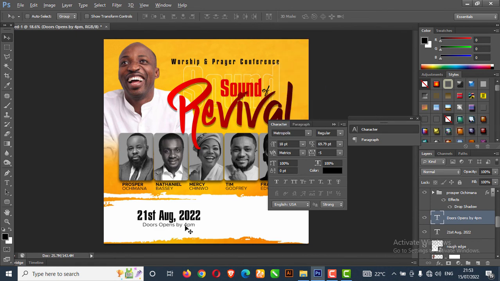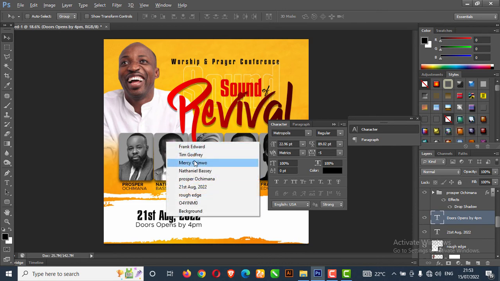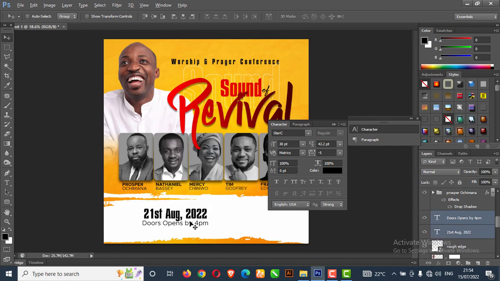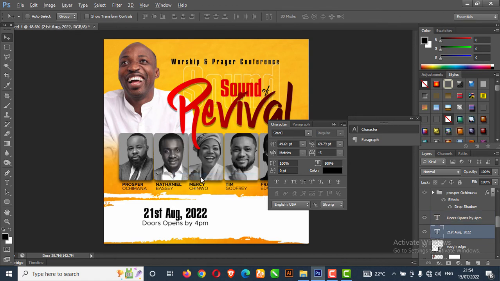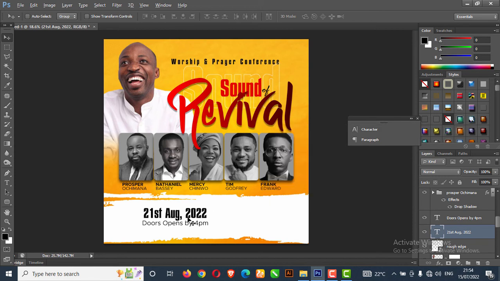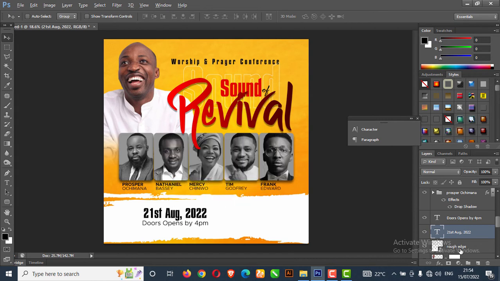Okay, hit Ctrl T. I love using Ctrl T, just like I said, to adjust my font. So this is okay. Just select everything and bring it in here. Increase that. Increase that. All right, this is okay. So I'm going to duplicate these two layers. Just select these two layers, the date and doors open. Just hit Ctrl J to duplicate that, bring that here. Wow, that's cool and easy.